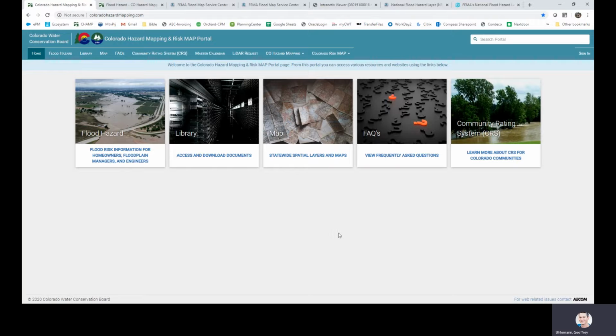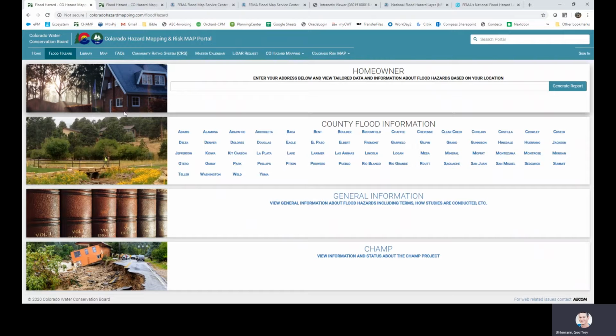So this is our home page, and there are a few different tiles that you can look at with information on flood hazard. You can look at a library to download documents. This map is interactive to show different project area locations. This is frequently asked questions, and this is information largely used by communities. But if you're a homeowner, you're going to want to click on this flood hazard tab here, and then there are a few different steps you can look through.